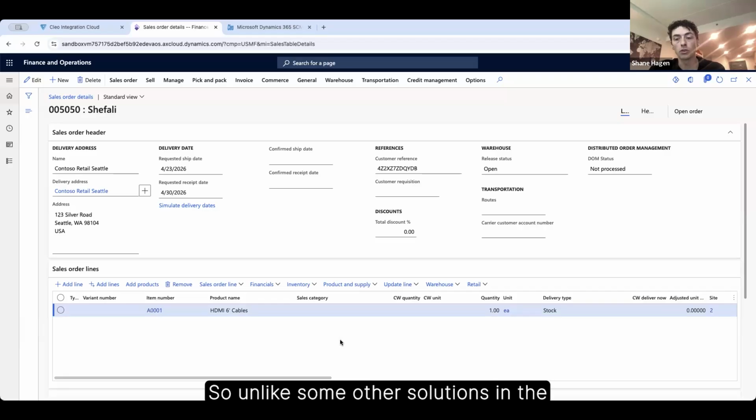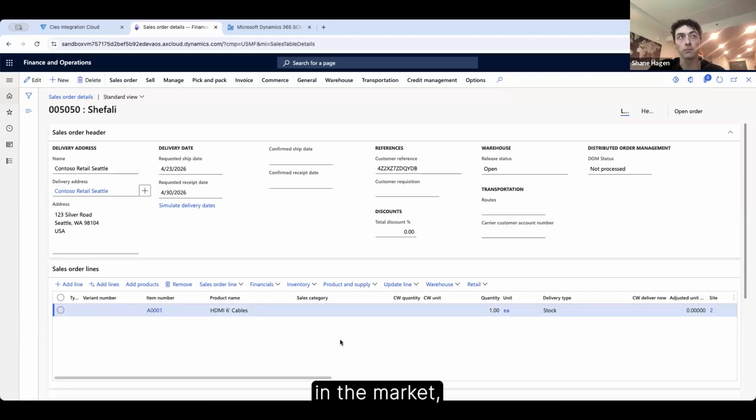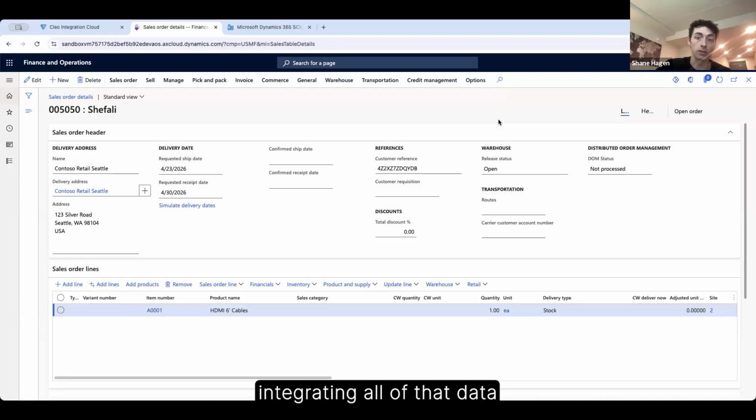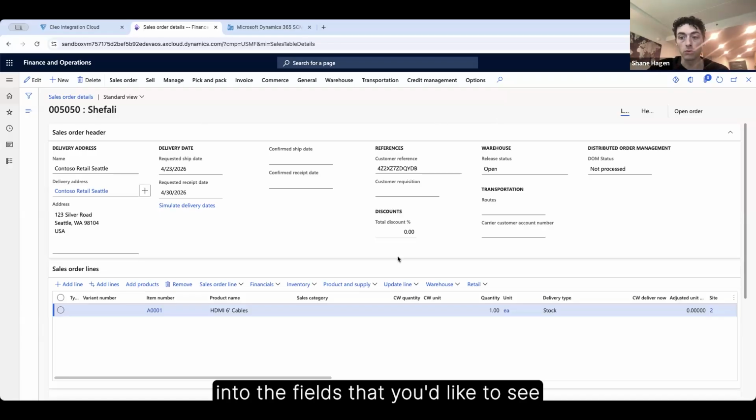So unlike some other solutions in the market, we are not deploying our own tab or our own interface within SCM. We connect to the native fields and objects within SCM. So we don't have a Cleo tab at the top of the screen here that shows us all of our EDI data. We're instead integrating all of that data into the fields that you'd like to see strictly within the SCM records, right? So if you have your own records, your own customizations that you've made within SCM, we can absolutely map to those.